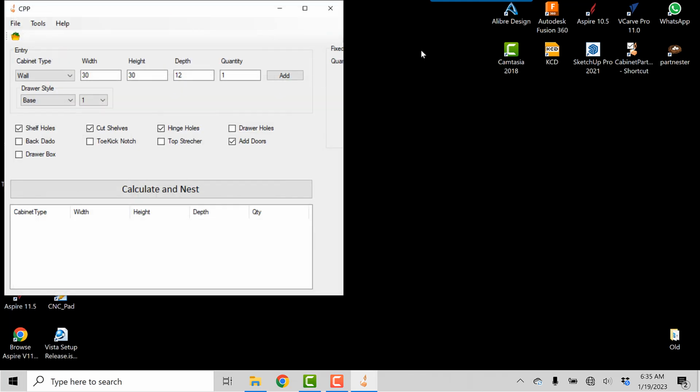returns us to the main data entry, and we are going to select a base cabinet from our cabinet type and enter in the width, height, and depth of the cabinet we would like, and add to the list.